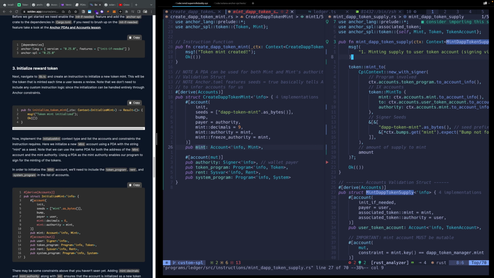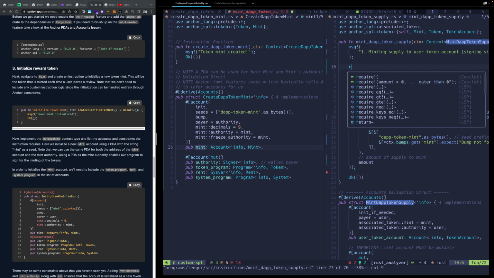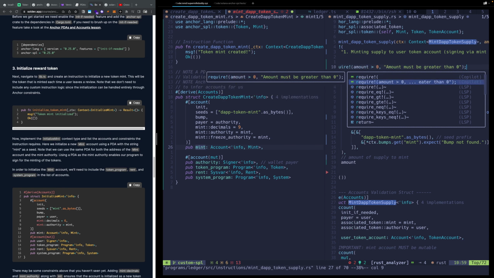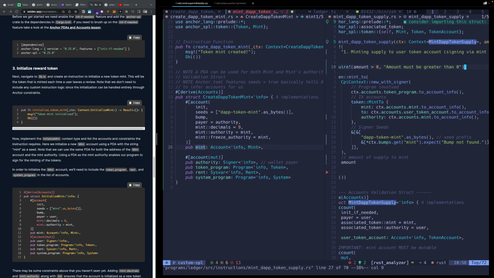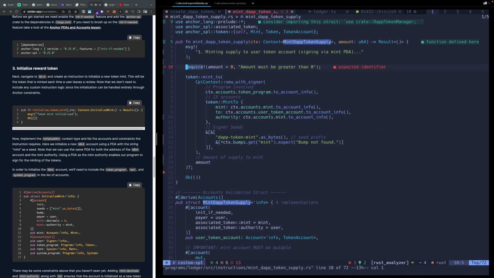One thing that I would like to check is that maybe, like a simple, thank you Copilot, check that the amount is more than 0. Expected identifier. Get this out. What am I missing? I'll come back to that.